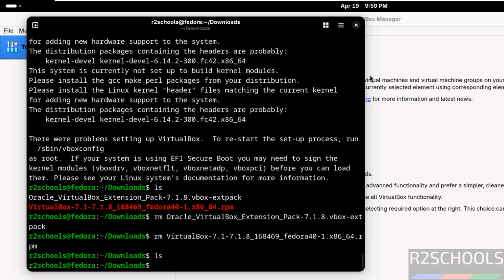Okay, so in this video we have seen how to download and install Oracle VirtualBox and its extension pack on Fedora Linux 42.